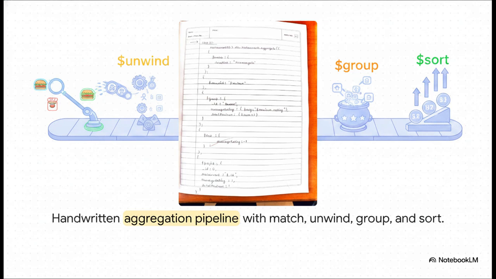Now, what's really interesting about this slide is seeing this exact assembly line applied to a database of restaurants. Follow the student's handwritten code here. First, $match filters for restaurants located in core Mangala. Next, $unwind breaks apart the reviews array, creating a separate document for every single user review. Then, $group takes over, calculating the average rating and summing up total reviews for each restaurant. Finally, $sort orders them with the highest average rating at the top. You are literally watching raw data get sculpted step by step.